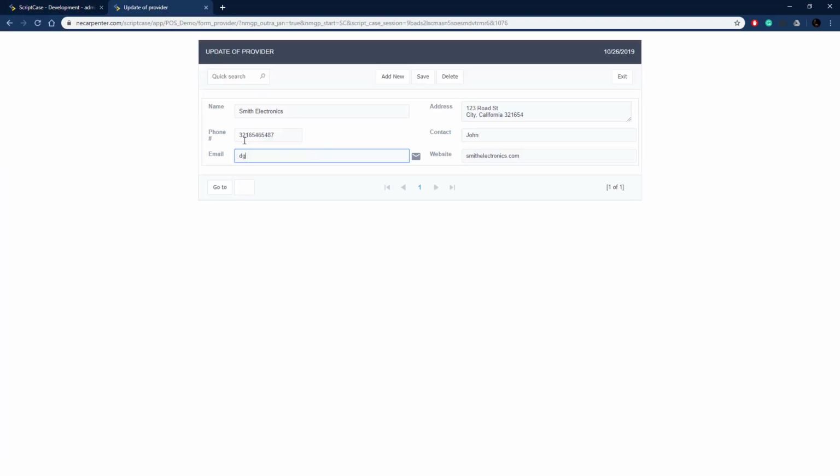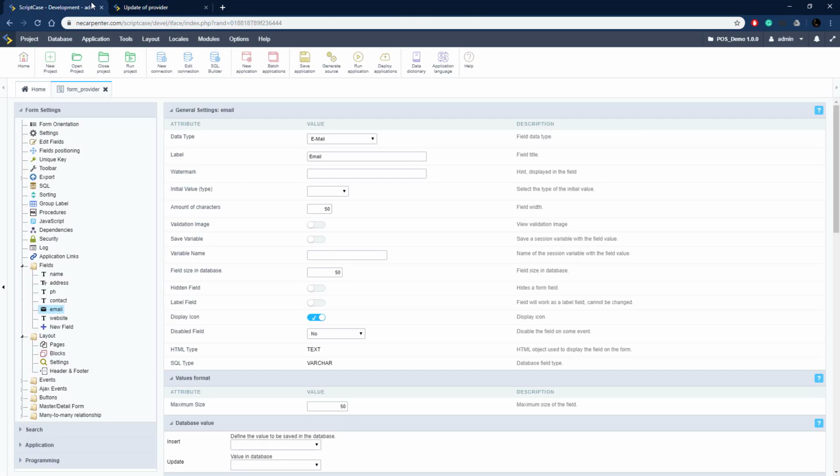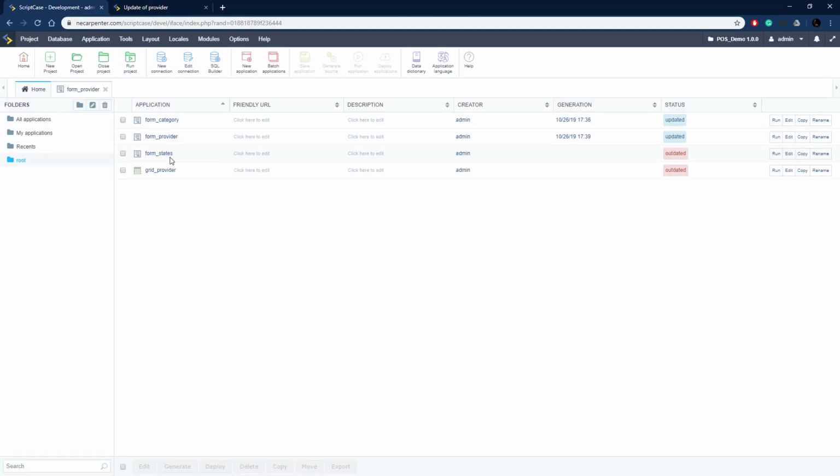So if I try to change this to just some random text that's not valid, it's going to show us that it's invalid data. So let me put that back in there, and now it's all good to go. Okay, so that's how the provider form works, and we'll look at the grid in just a little bit. But let's go back here and edit another form.